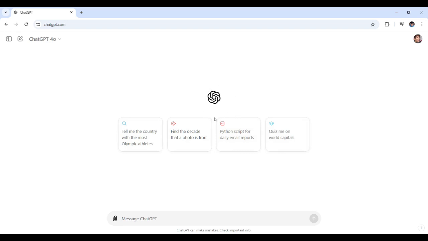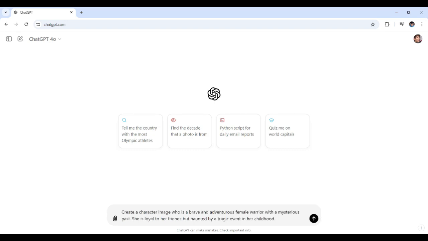So, I'm going to ask ChatGPT down here in the input box, then craft a prompt together. So, let's say I'm going to ask ChatGPT to create a character image who is a brave and adventurous female warrior with a mysterious past. And also, you can describe her personality, motivations, and the main conflict she faces, just to be more specific for ChatGPT to generate the character image better. So you can see I added a bit more extra detail here. So watch how easily ChatGPT can draft a compelling character image. Let's see.